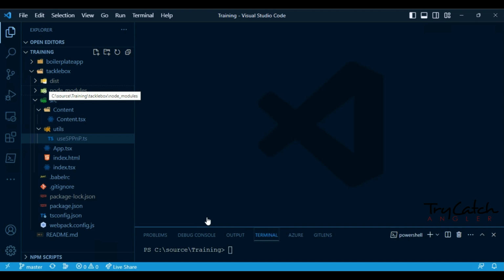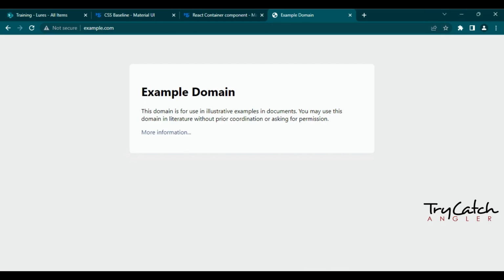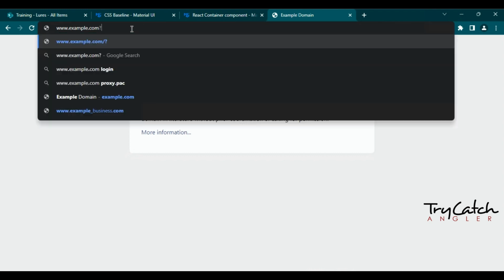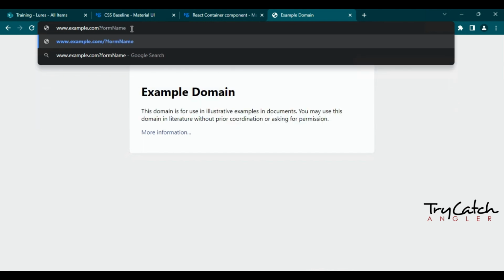Hello everyone. In this video we're going to create a URL search parameters utility. What this enables us to do is to be able to read the parameters that are being passed through a URL. So if I go to a browser, for example, and I type in a question mark and the name of a parameter, so for instance, in our case, what we're creating is forms. So form name equals, and I can give it a name.